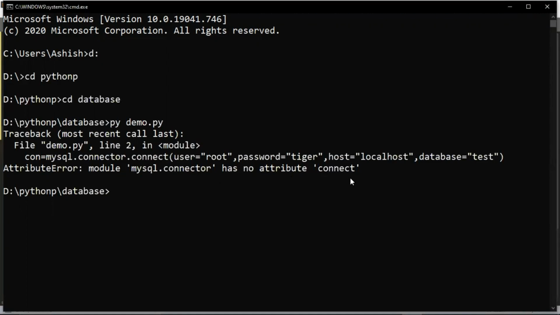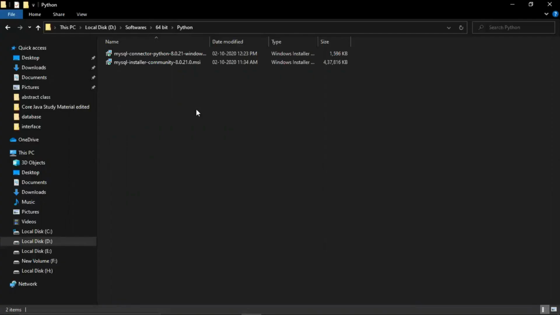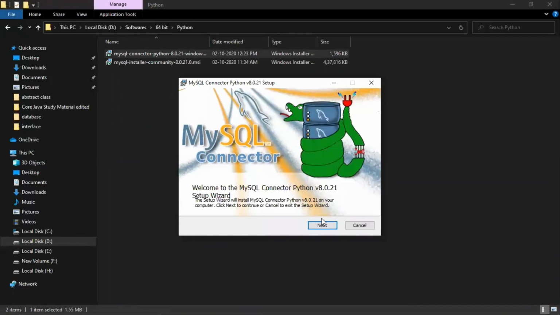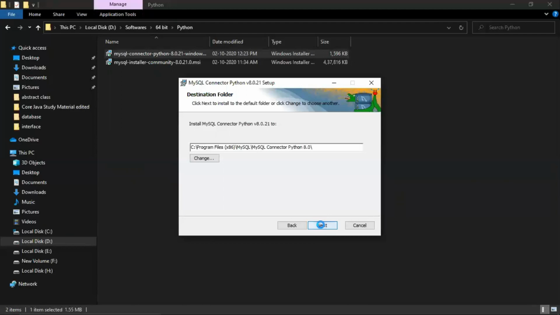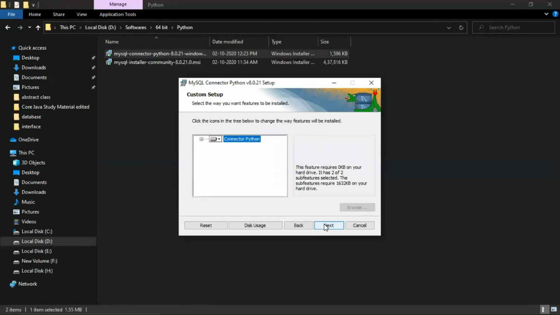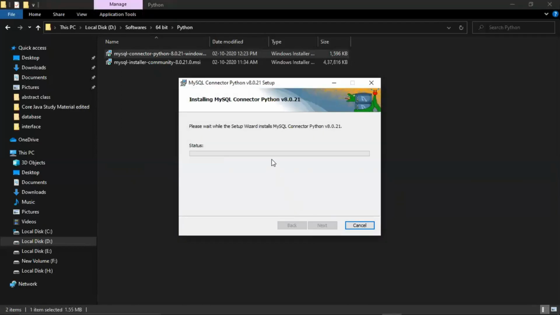So what we need to do is download the connector. We have to install the MySQL connector first. First we need to install the MySQL database, then we have to install the MySQL connector. So now let's install the MySQL connector. If we are facing this error, then we need to install the MySQL connector. We can download it from the official website. We have to install the MySQL connector for Python.